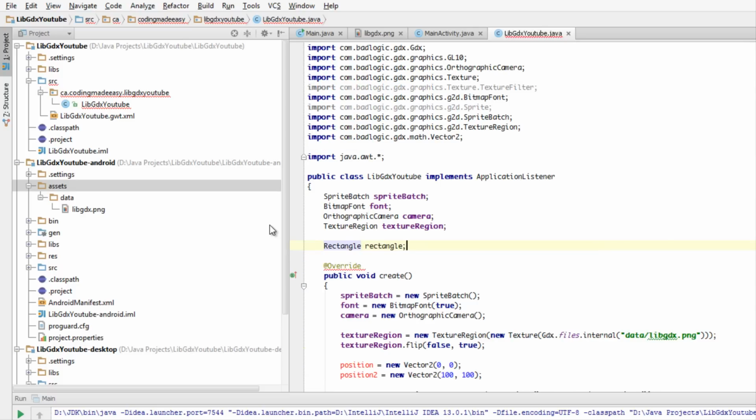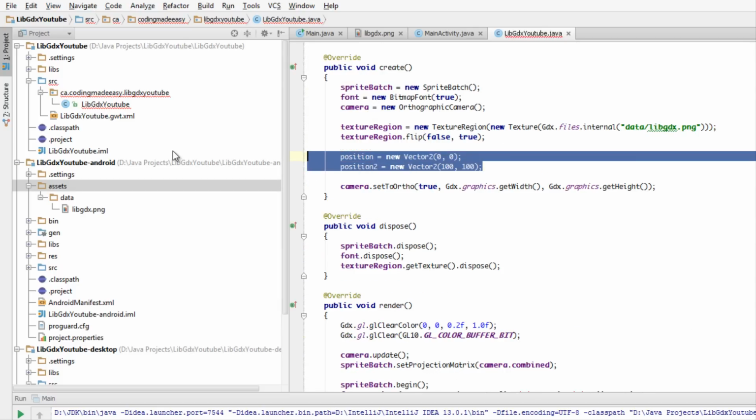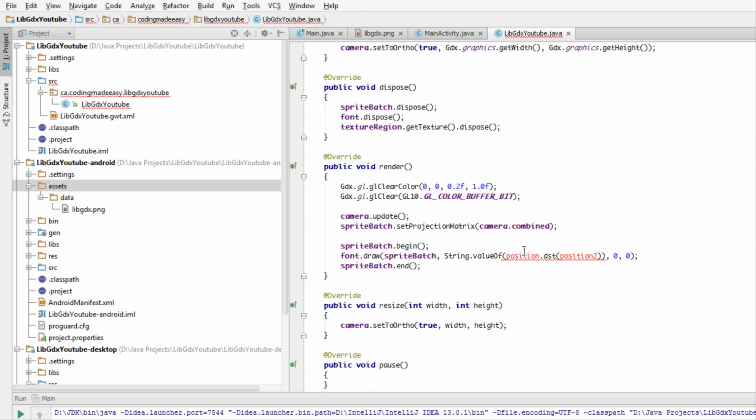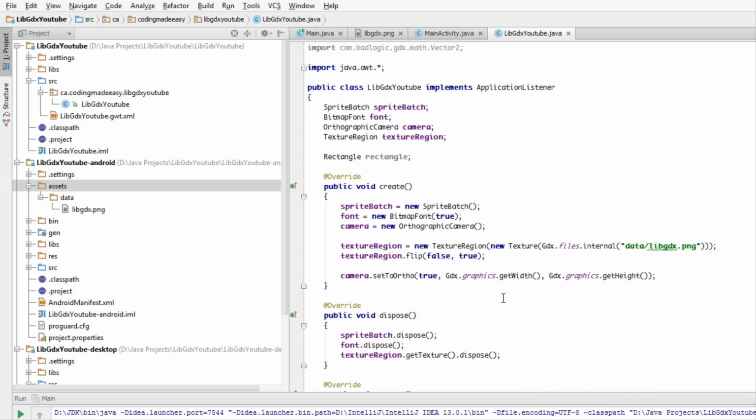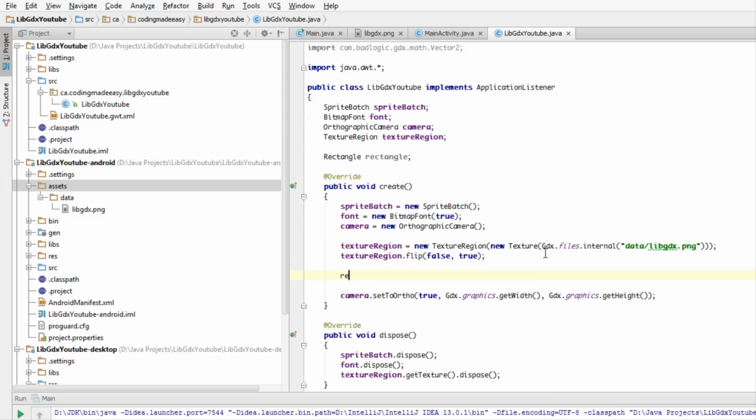And so after that, we have the Rectangle class. The Rectangle class takes in four coordinates for the rectangle. So let me just comment this out for now. Whenever we create a new rectangle, let's create a new rectangle.